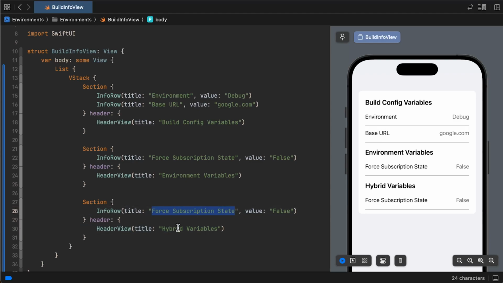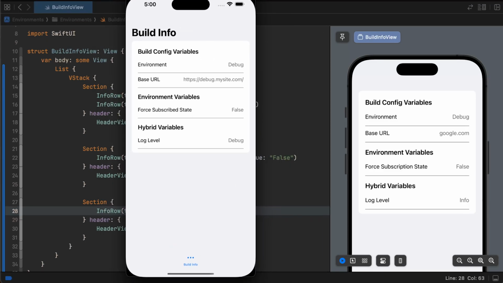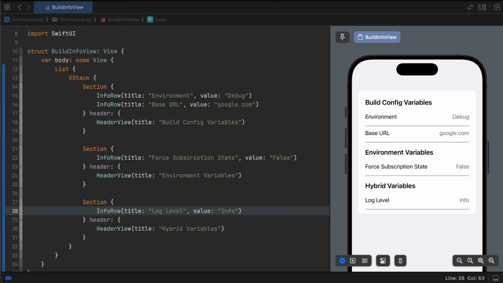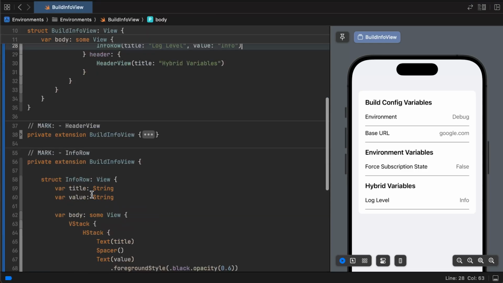And we're going to say log level, and we'll say info just for something a bit different. We're done. So that's the entire view. I mean, super simple, right? It's basic SwiftUI stuff, but the other thing we've got to do now is create a tab view, because we are going to have one more view in this, and it's going to be conditionally shown based on the environment.